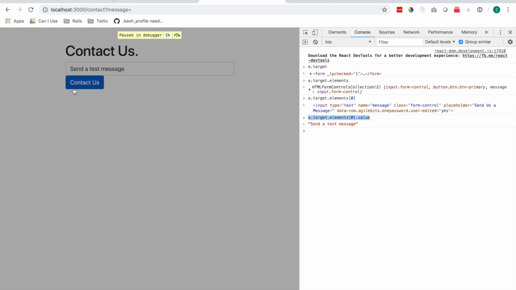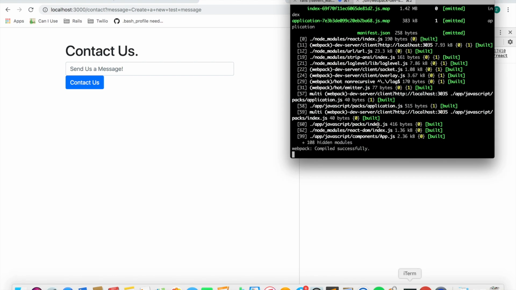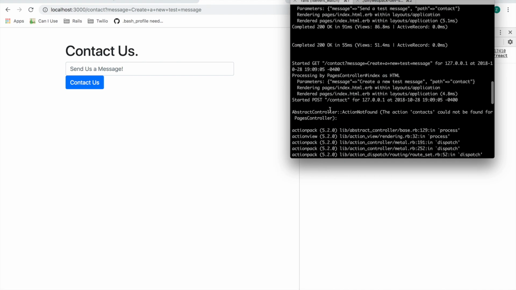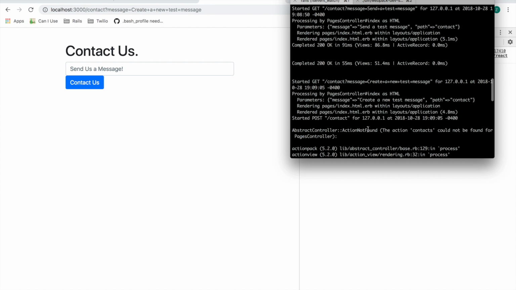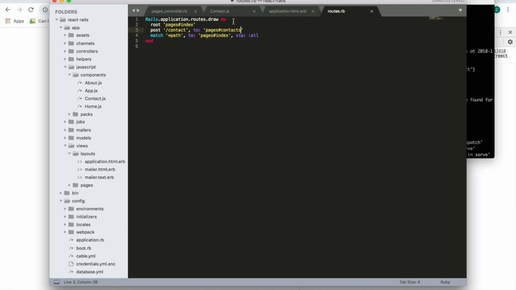So if we come over to our page and we refresh this, we should be able to create a new test message. And now when we try to submit the form, this should basically explode. So let's see what happens. Click contact. If we look at our routes on the Rails side, we can see we get an error. Okay, actually, that's a typo on my part. That should just be contact.